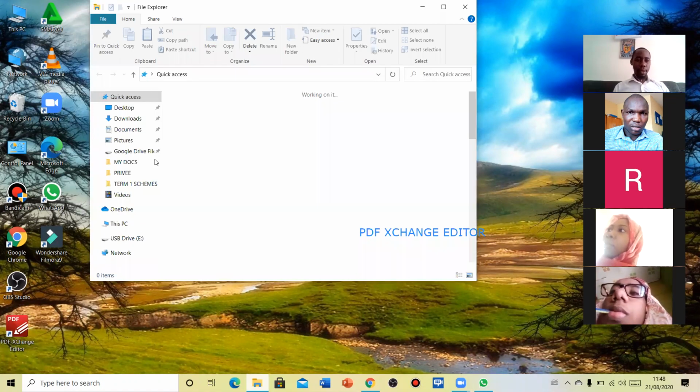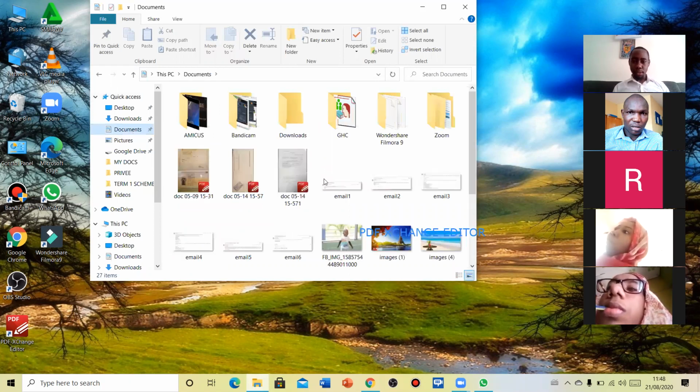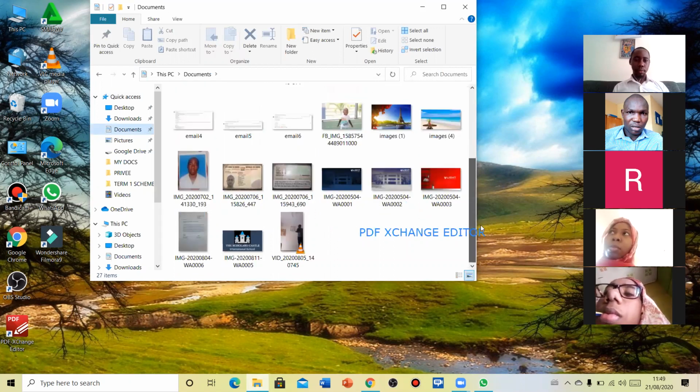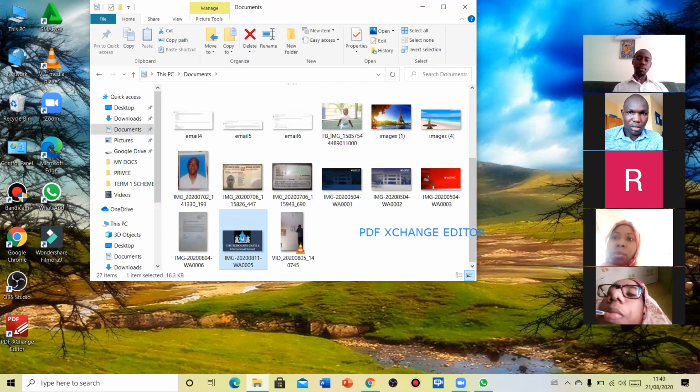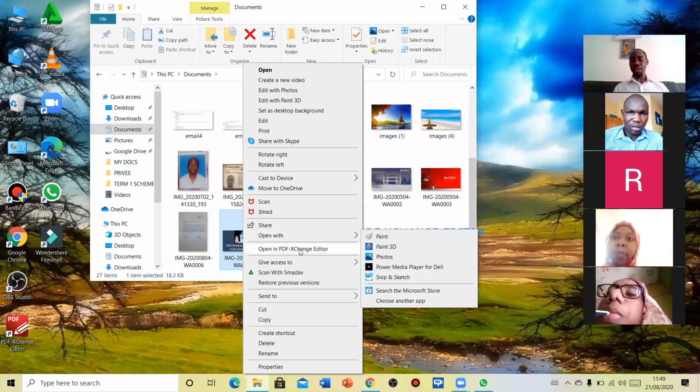Then after I've done that, I can easily open that document with PDF Exchange editor. So let me open my documents here. When I open my documents, the students have sent me the document as a photo. So you have to open it with the PDF Exchange editor. Right click on the image if it's a photo, then it will give you the options, open with. So I click here, I choose open in PDF Exchange editor.